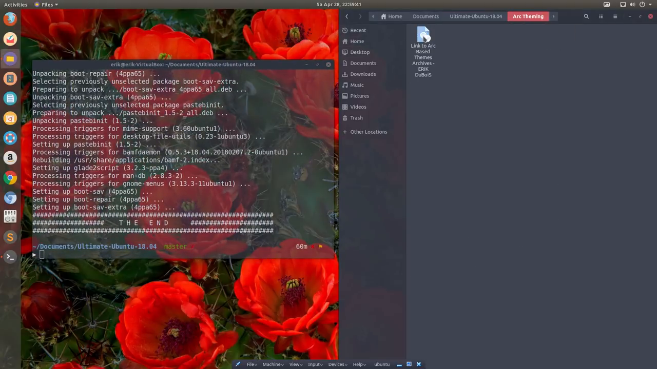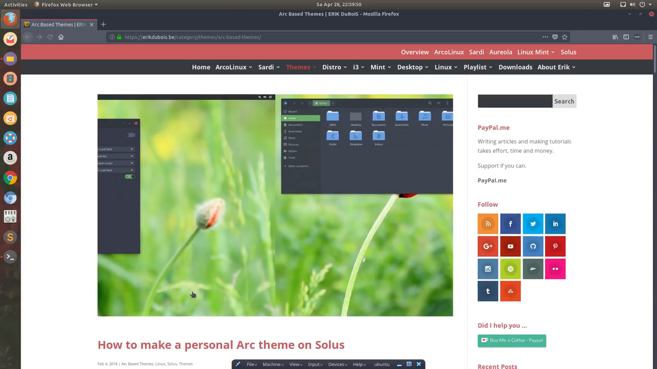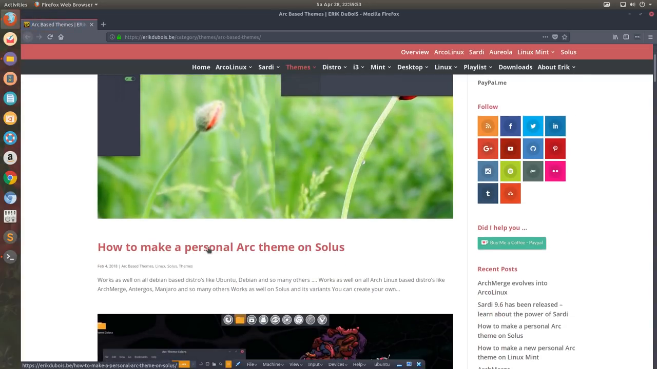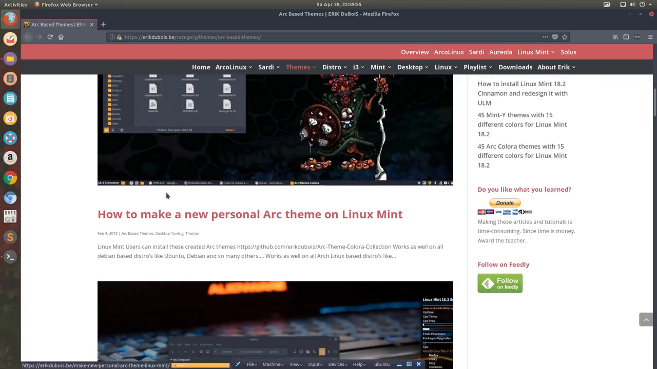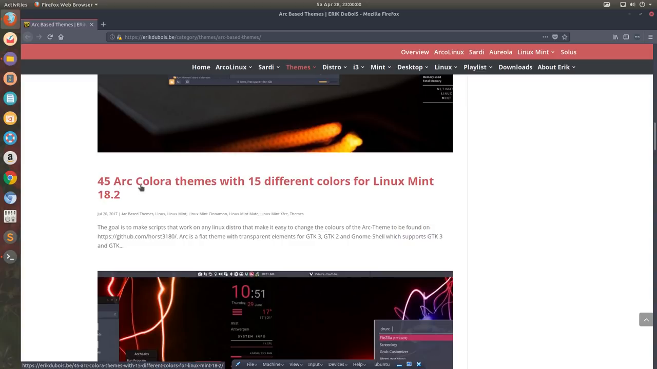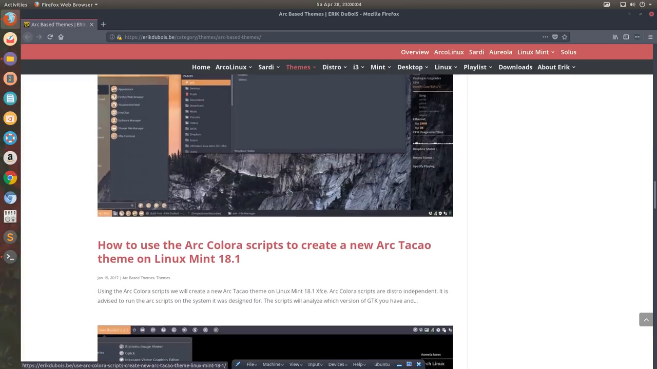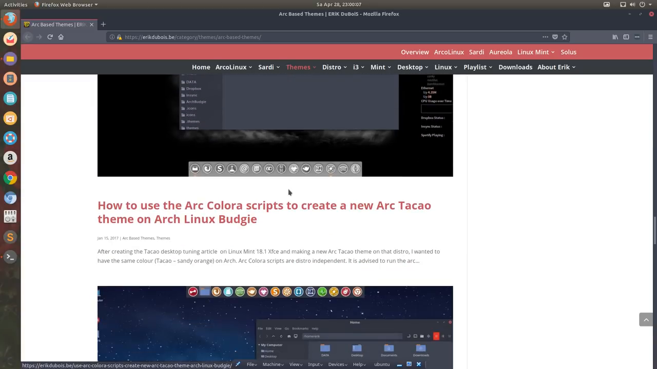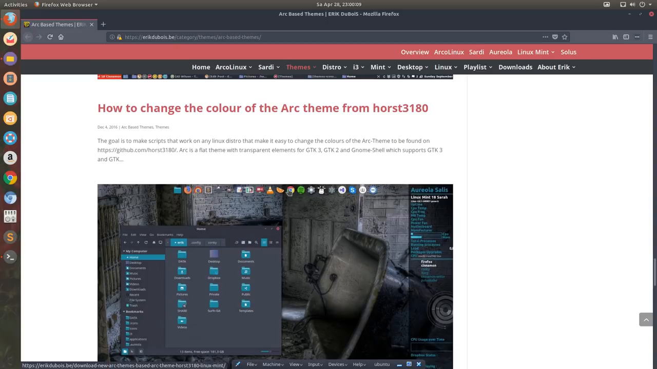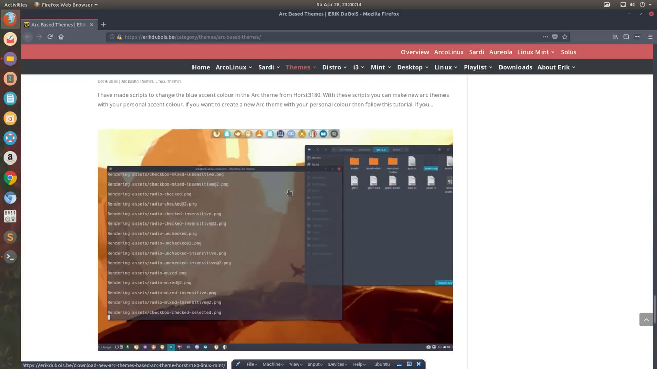Arc theming is empty. There are themes. Well, you can make an Arc theme based on this one, how to make a personal Arc theme on Solus, how to make a personal Arc theme on Linux Mint, 45 Arcolora themes of different colors for Linux Mint, Hibiscus, Arc Tacao, Arch Linux Budgie, Arc theme, where to download stuff.